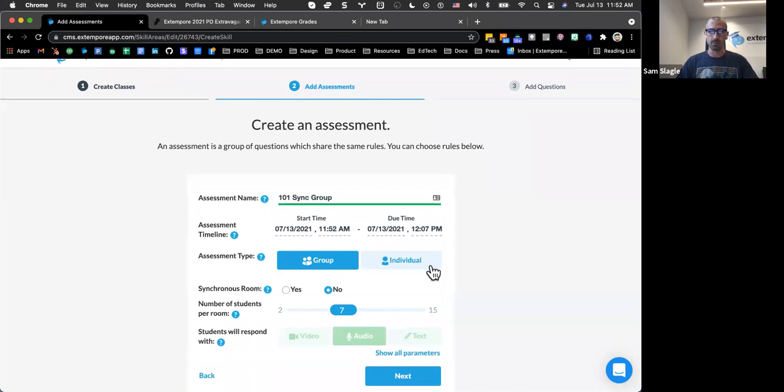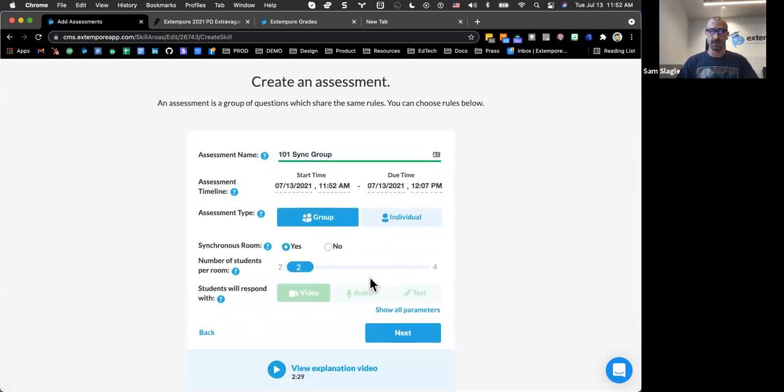We'll select our group. We'll say yes for synchronous. So this is where we can select how many students should be in each one. I'm just going to say 4. It will automatically organize your students into the groups based on how many you've determined here. So if you have a class of 20, then we would have 5 groups of 4.